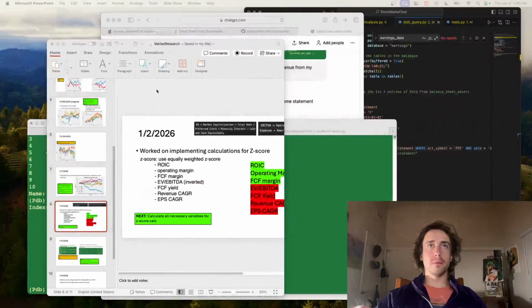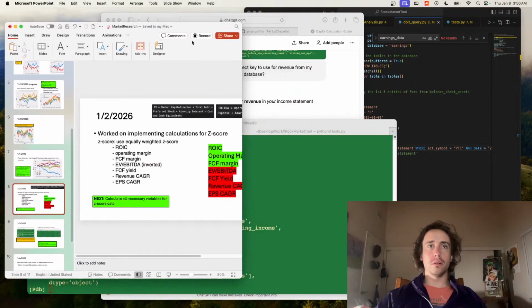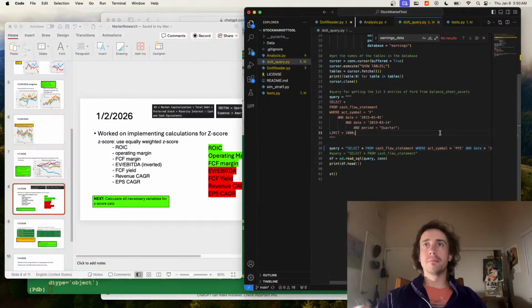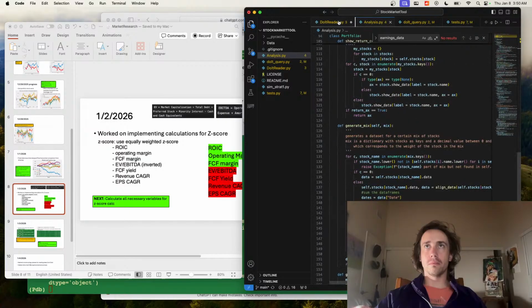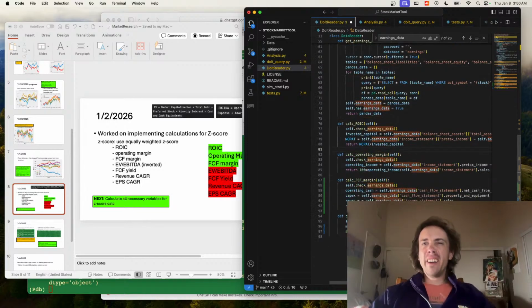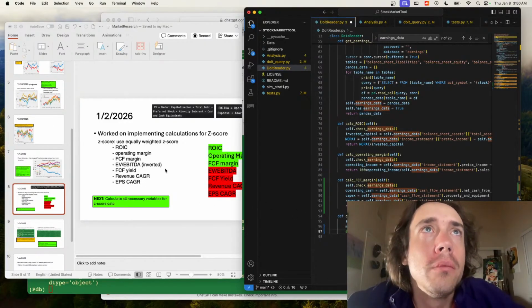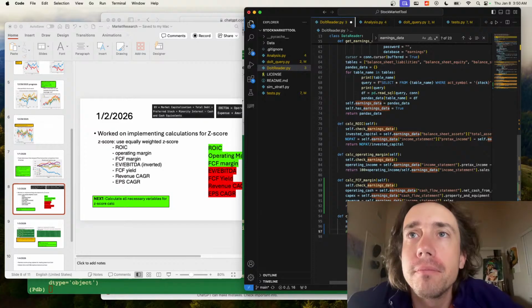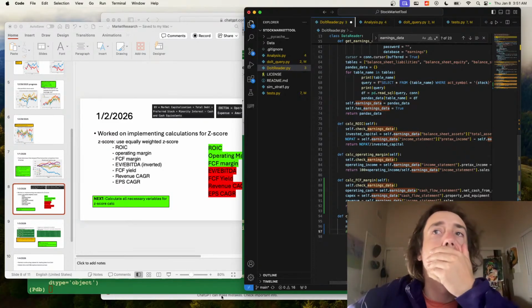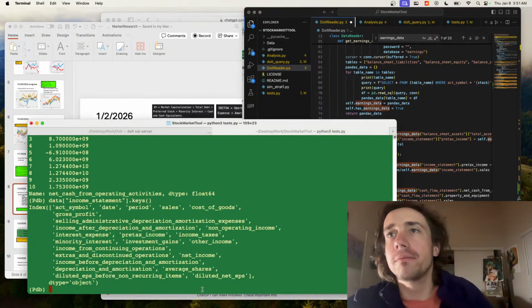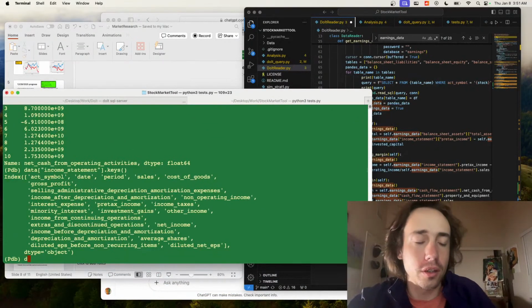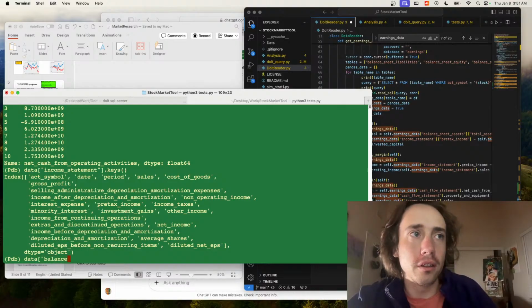EV/EBITDA. Okay, so calculate market cap. We got market cap plus total debt. Balance sheet equity. So we're still in data of balance sheet equity.